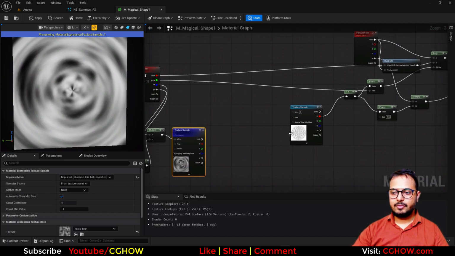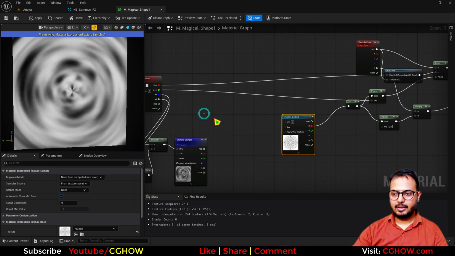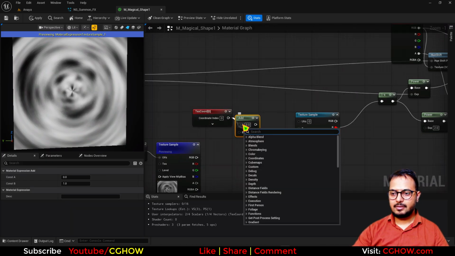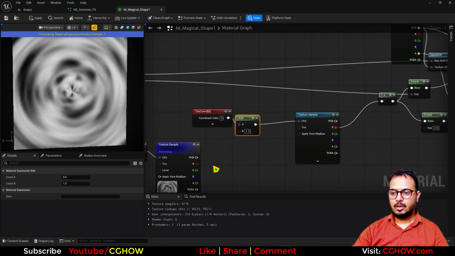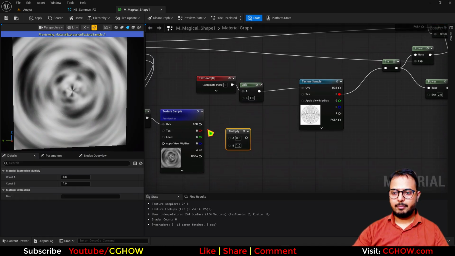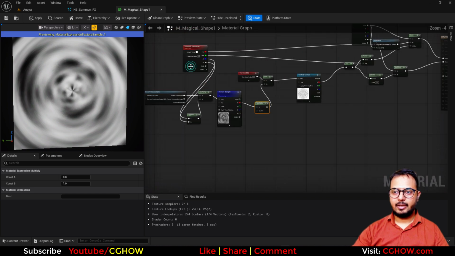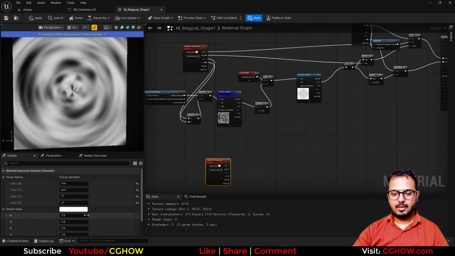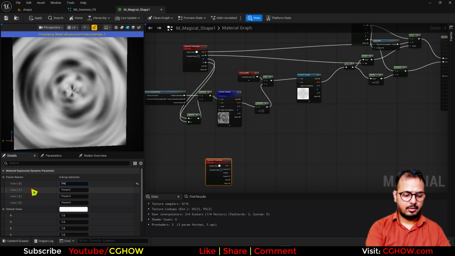Then this noise will distort this. So I'll take the texture coordinate, add this noise texture. So if I directly add, it will distort it completely. I want to control it, so I will multiply. And then we need again a dynamic parameter, copy and paste. Make this one 1, so we can reset all these names. And I can call it distort.